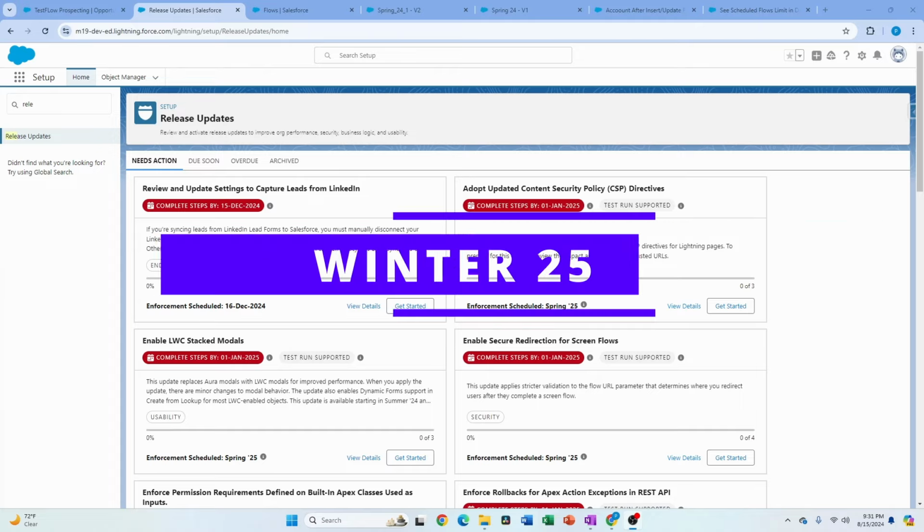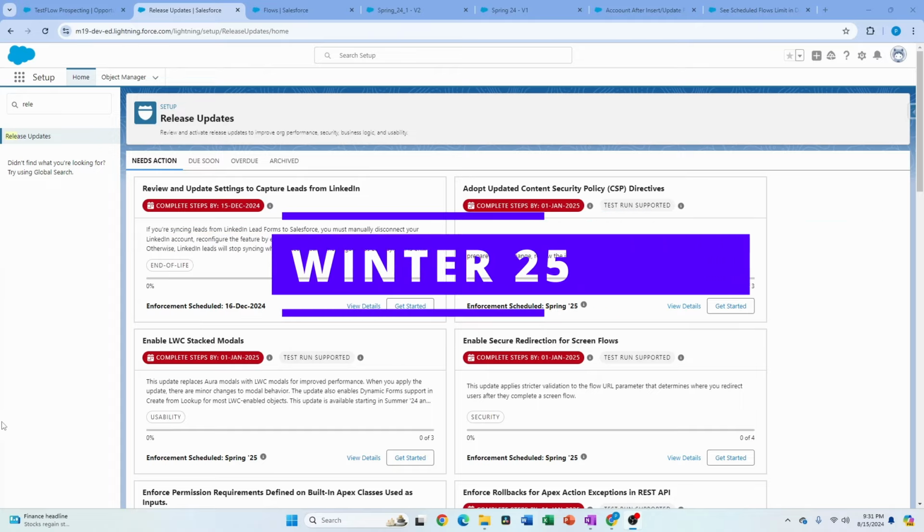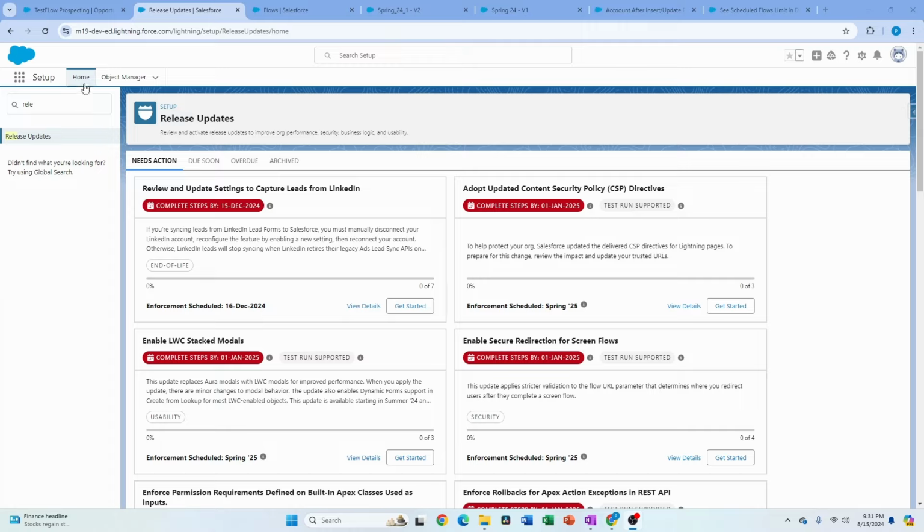Today we're going to look into Windows 25 release features. Before we get started, I wanted to talk about release updates. You can find this from your setup and go to release updates.